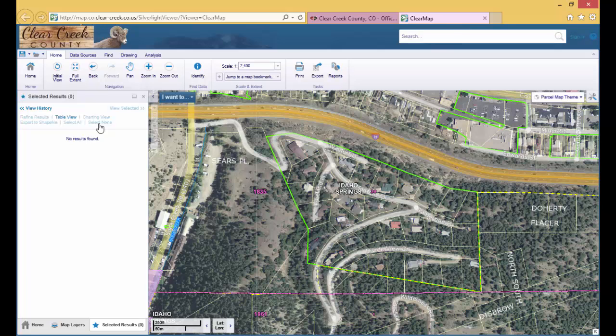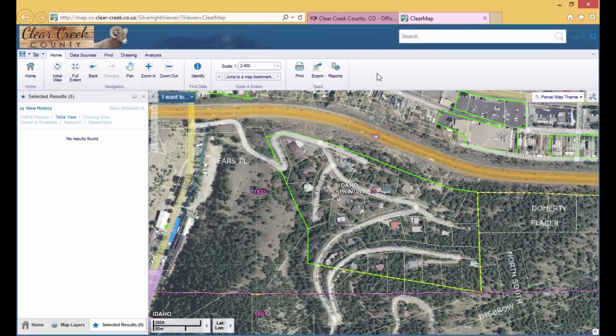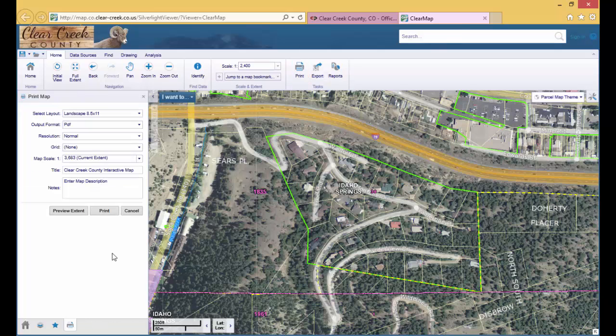Now there are two ways to initiate printing. One is from this I Want To menu. About halfway down we have this Create a Printable Map option. Another way, from the Home tab on our toolbar, there's a print button here. Let's click on that. Using either way will result in this Print Map panel to show up here on the left. Let's look at all the options here.